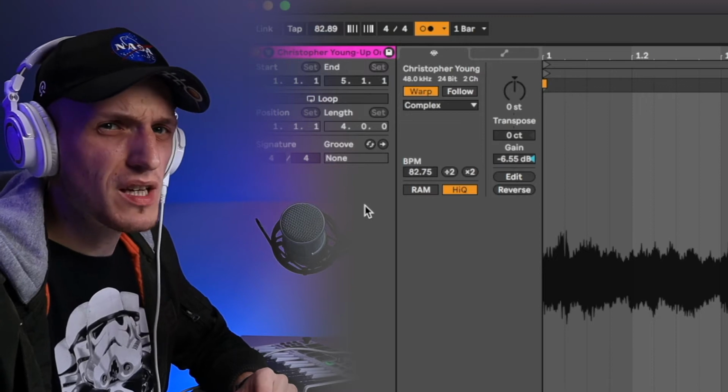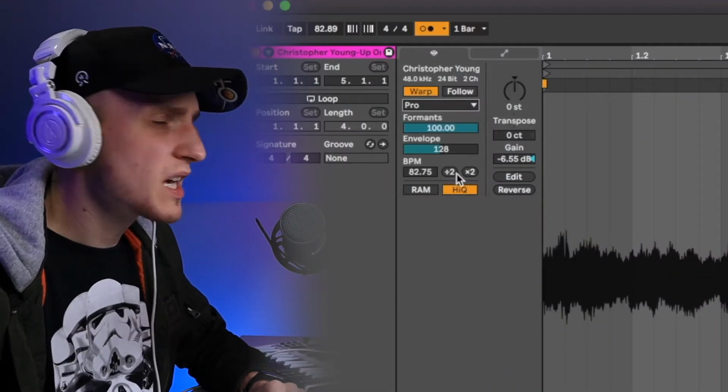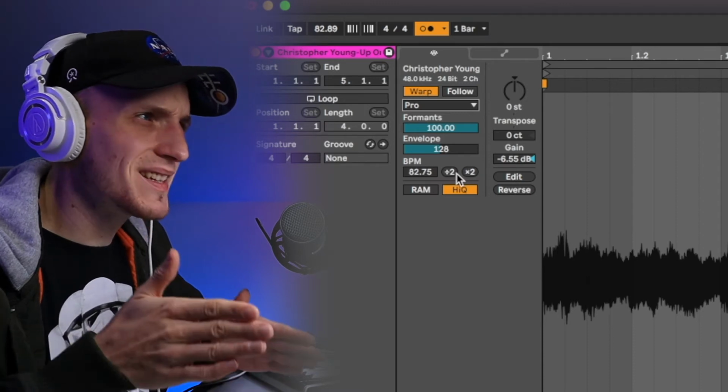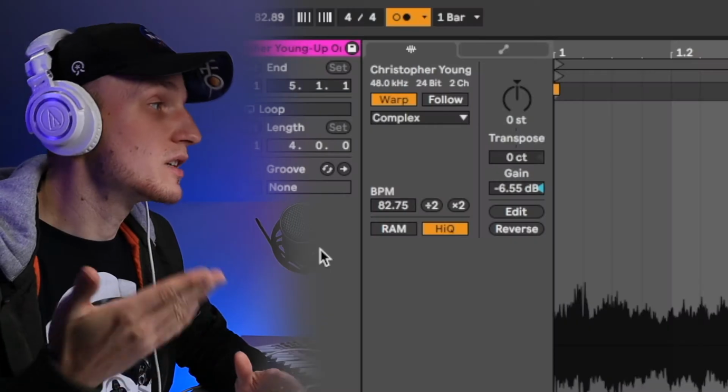But what about those warping modes, you ask? That's actually a very handy feature in Ableton. It lets you save the audio quality while changing pitch and tempo. Complex Pro is handy when you need to fit something to tempo without any artifacts. But for sampling purposes, what I recommend to use is Complex.